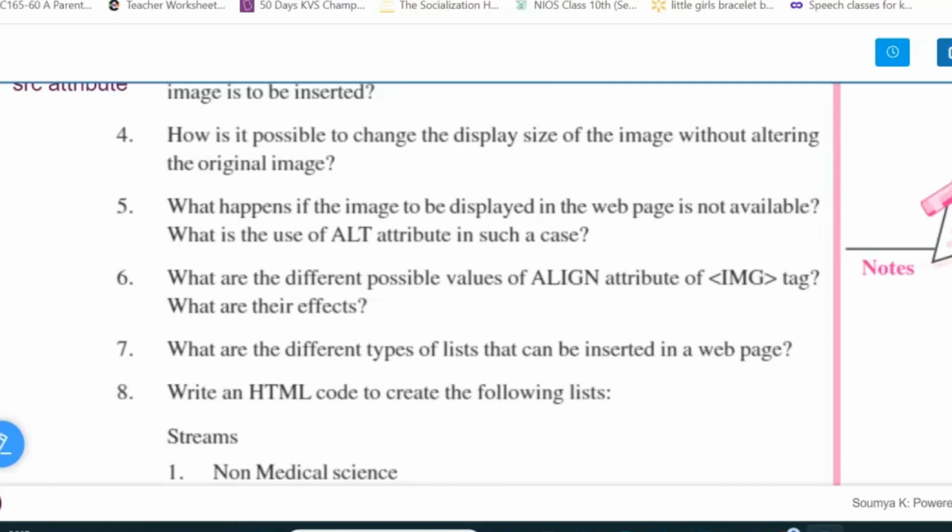Next three questions we are going to see. Is it possible to change the display size of the image? Next question says, what happens if the image to be displayed in the web page is not available? And what is the use of this alt attribute? So the alt attribute helps in displaying an alternate text instead of that image, if the image is not available.